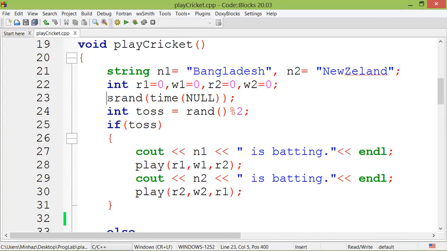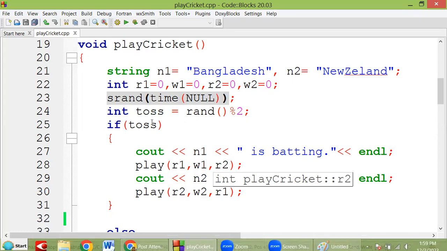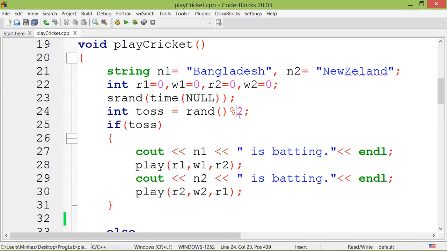So we just initialize the random variable, and after playing this random variable, the value of toss will be either 1 or 0. Why? Because this random value is divided by 2, and you want the modulus. If any variable is divided by 2, the remaining modulus will be either 0 or 1.